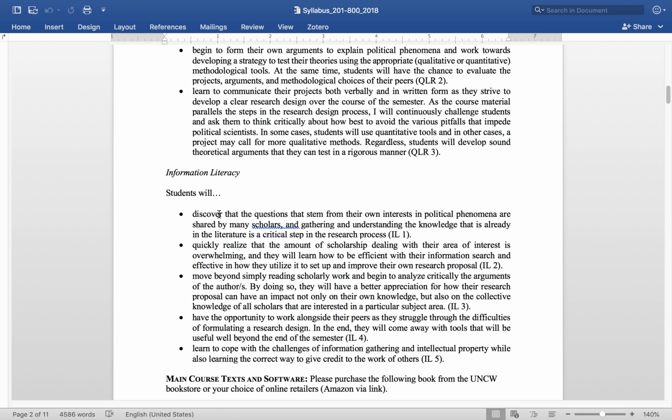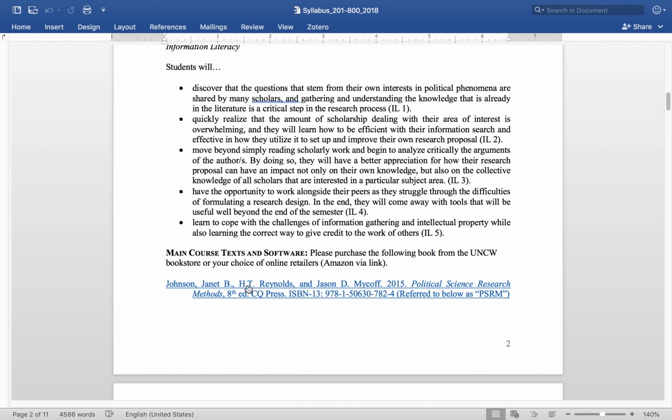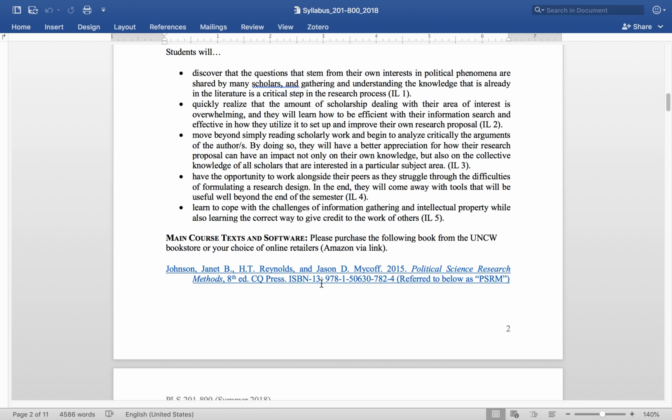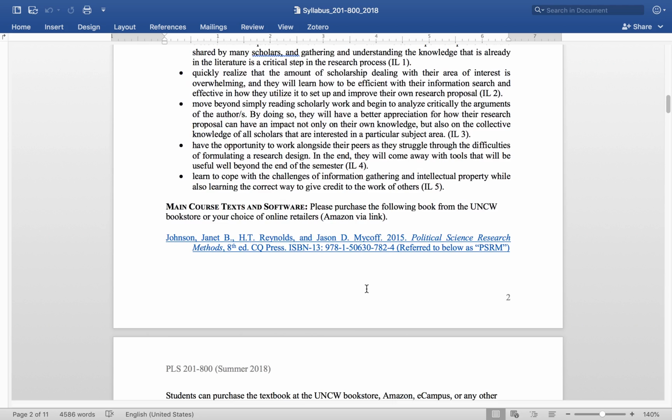But here we go. So the main course text is Johnson, Reynolds, and Mykoff. It is the 8th edition. It is available at the UNCW bookstore. It is available online. To the best of my knowledge, there is not a 9th edition yet. If there is, we're not using it. We're using the 8th edition. It's a widely used textbook in political science undergraduate programs, so you should be able to find it relatively cheap most anywhere you look.